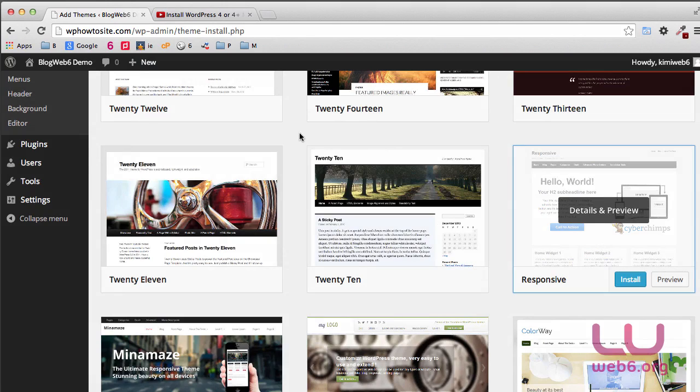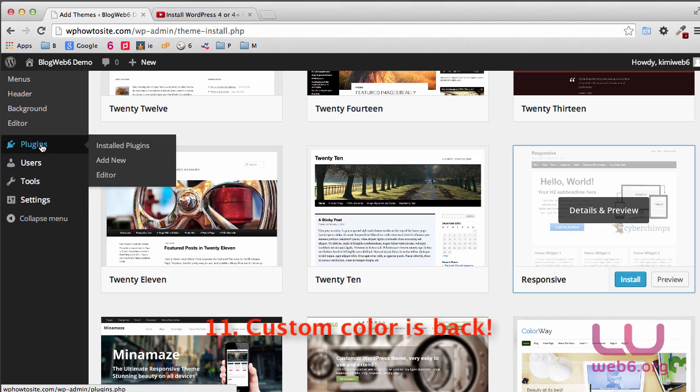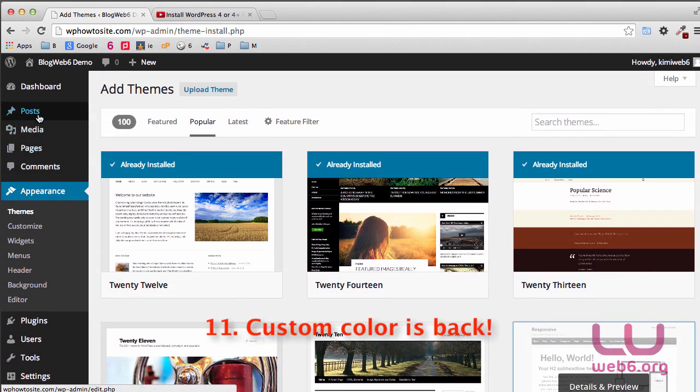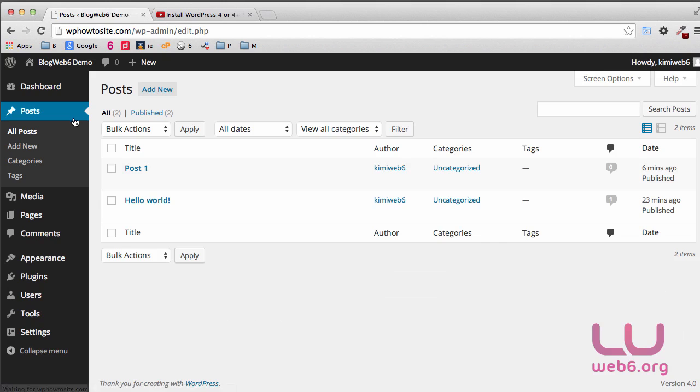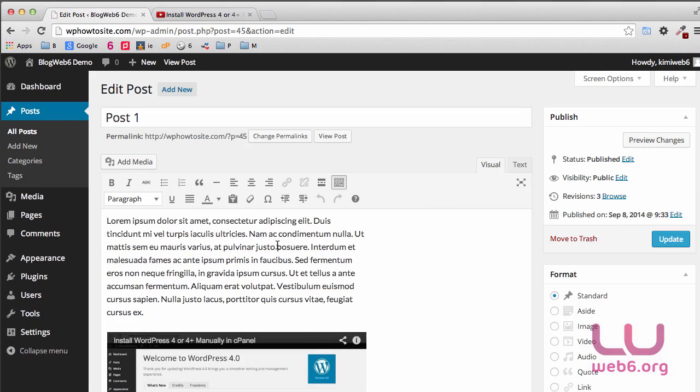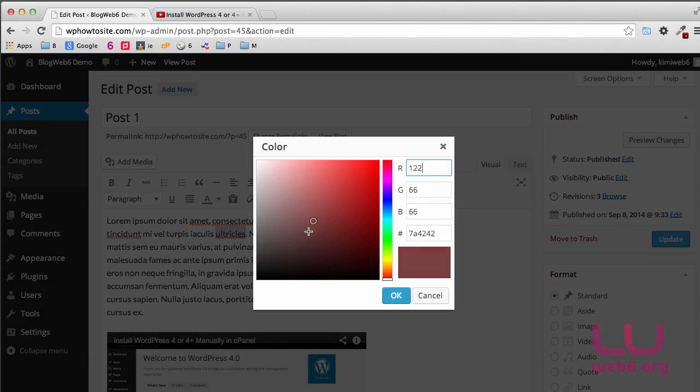And the next is, again, in the post editor, so I'm just going to go to my posts and all posts. I'm going to edit the post that I've just created, and here you can change the font color to any custom color. So if I go to this text color icon and choose custom, it will show me the custom color picker that I can drag and choose from. Say I'm just going to choose any dark blue or light blue and hit OK.